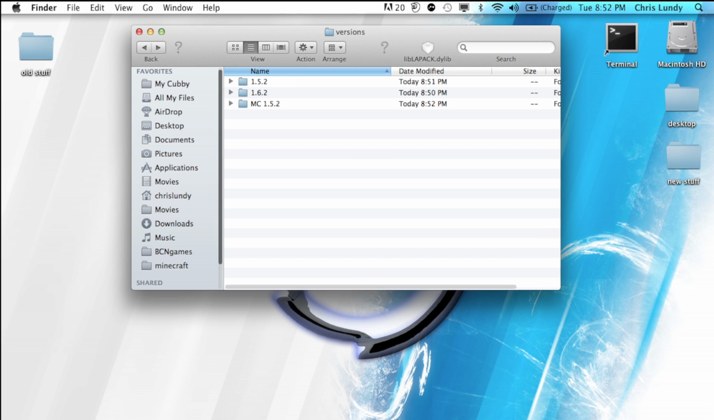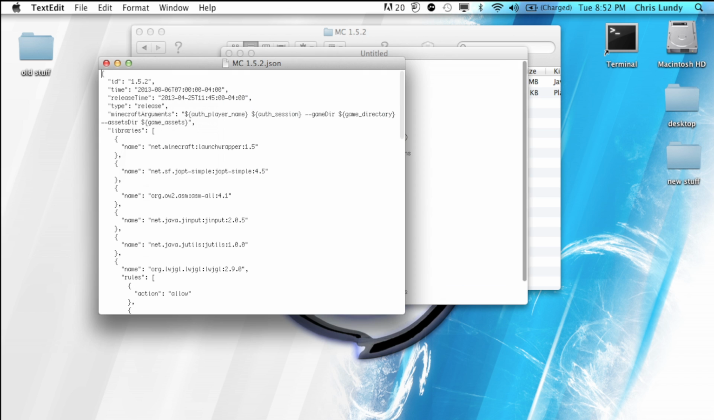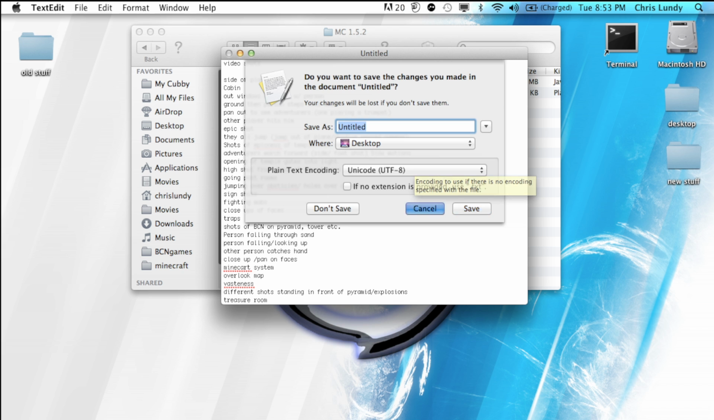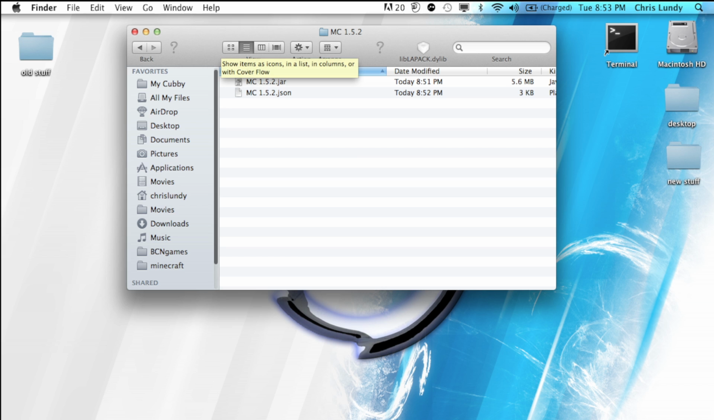There we go. Now we're going to want to edit the JSON before we do anything else. What we're going to do is open it up with TextEdit or any other text editing program. And right where it says ID, it says 1.5.2. Just go ahead and put what we put in the other ones, MC 1.5.2. This will tell the new launcher that that's what we want to call the profile. So go ahead and exit out of your text application, and now we have a clean jar to work with that's under the right profile name.